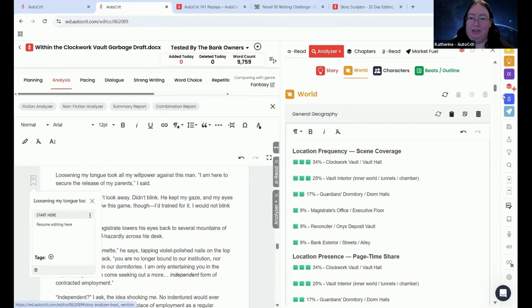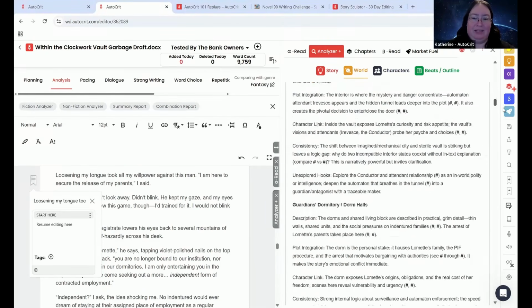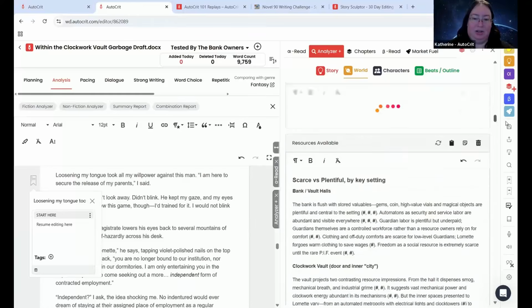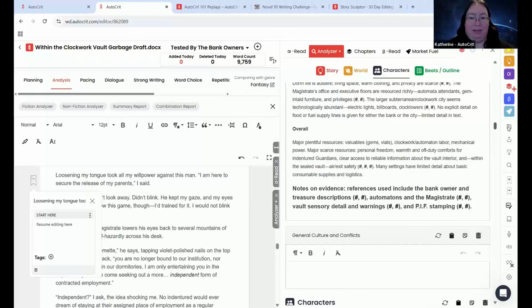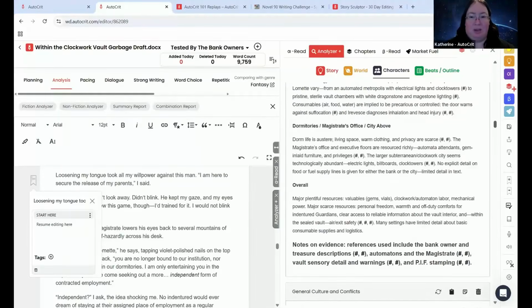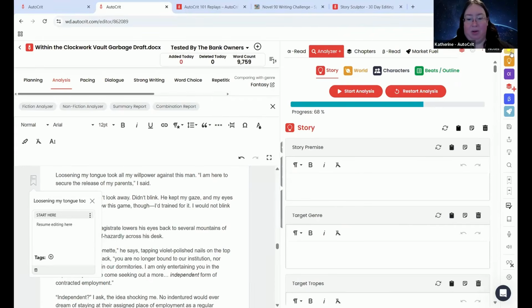So we've got this geography, how much of each part of my book takes place in these different places. So bank exteriors, the vault, the magistrate's office, the guardian's dormitory, 34% is inside the clockwork vault. And I can see if that balances up to where I want everything to take place. Top 5 by presence. It explains what each of those places look like, resources that they have available to them and what that means for them, and places where they don't match up or I am inconsistent would all be there. And then finally, chapter level.